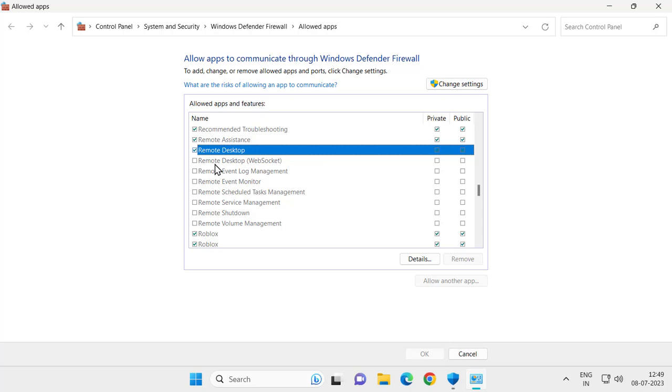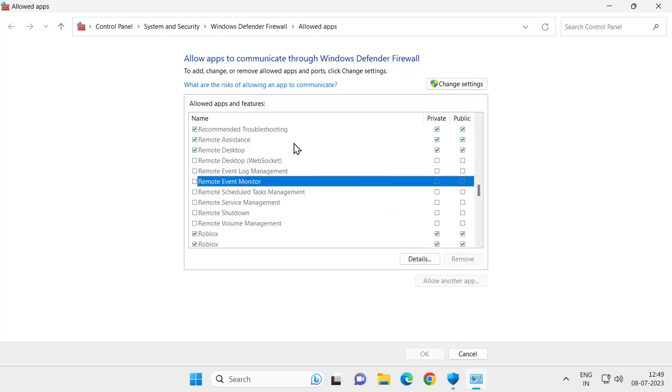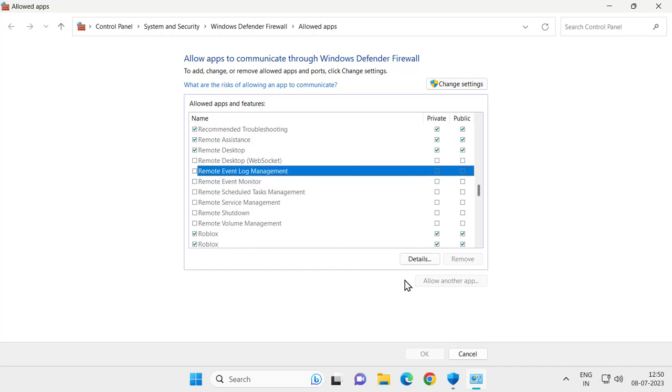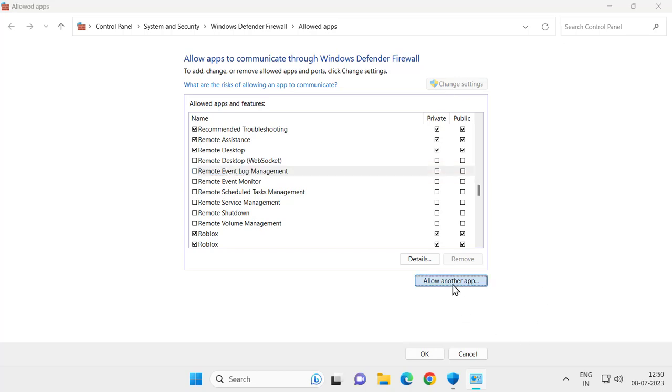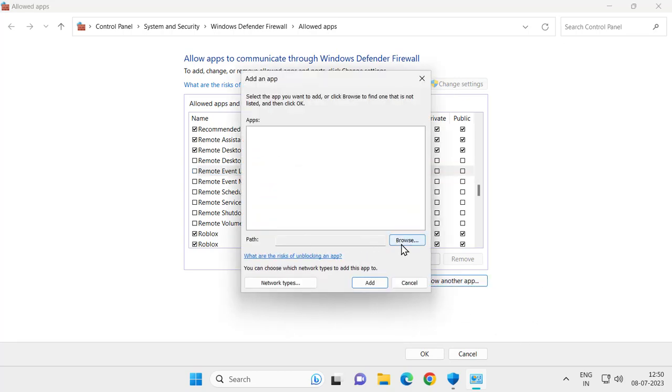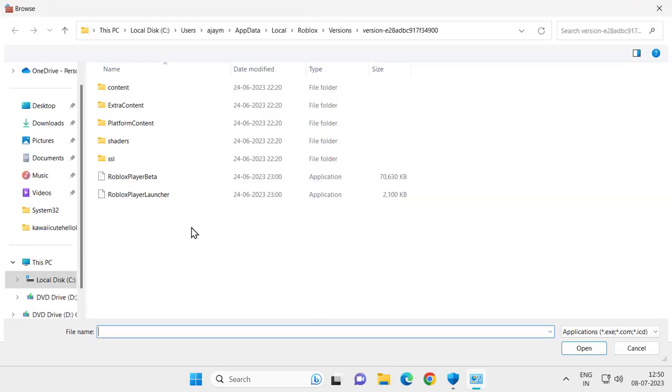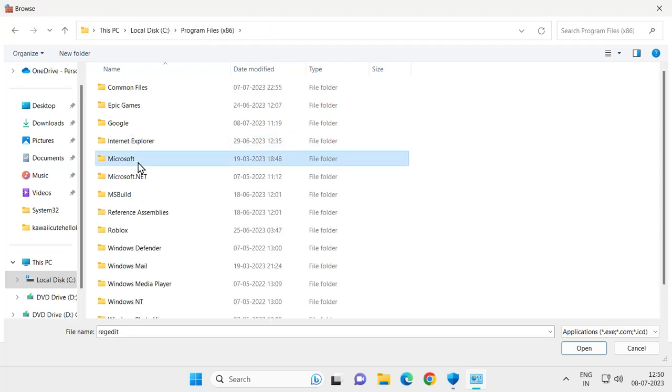If you find anything named as Rainbow game, you just want to check mark the private and public. And if you can't find it here, you just want to browse it guys. Click on change settings, click on allow another app and click on browse and go to your game location over here. Click on your program files, you will be finding your game.